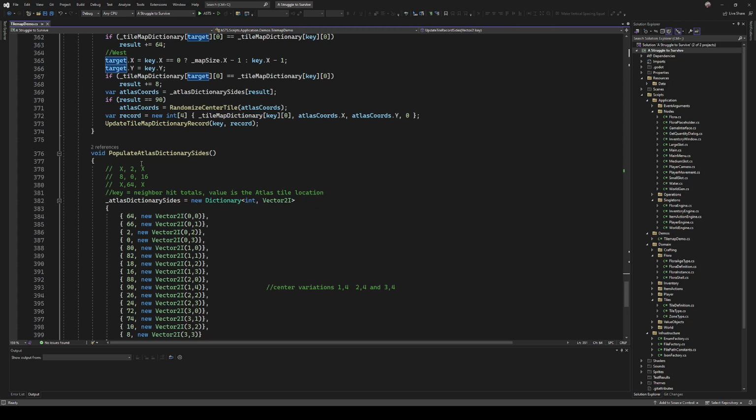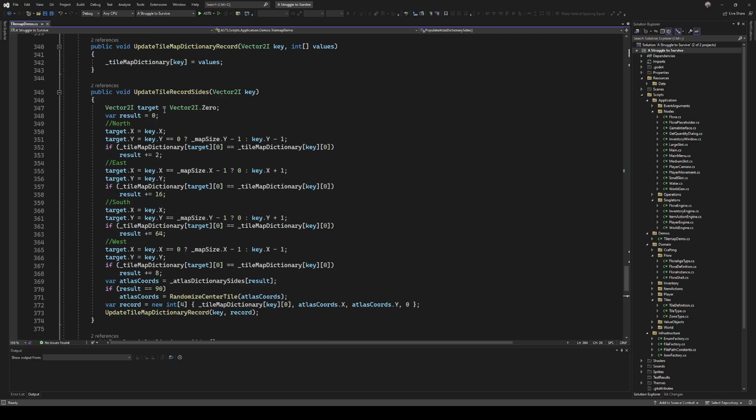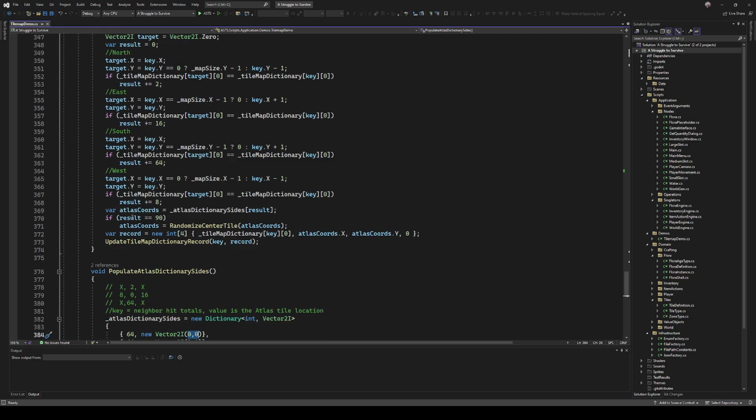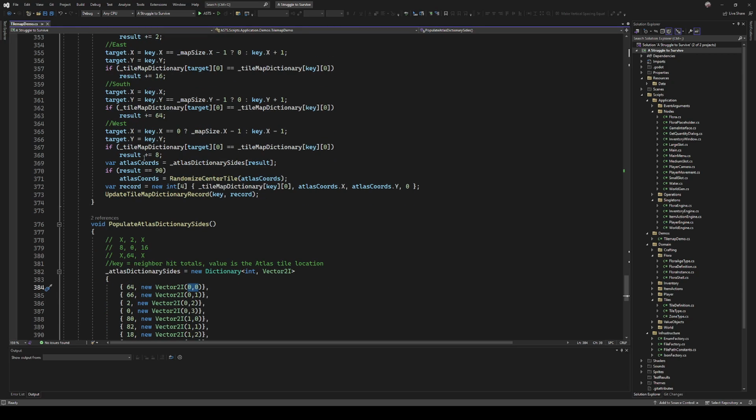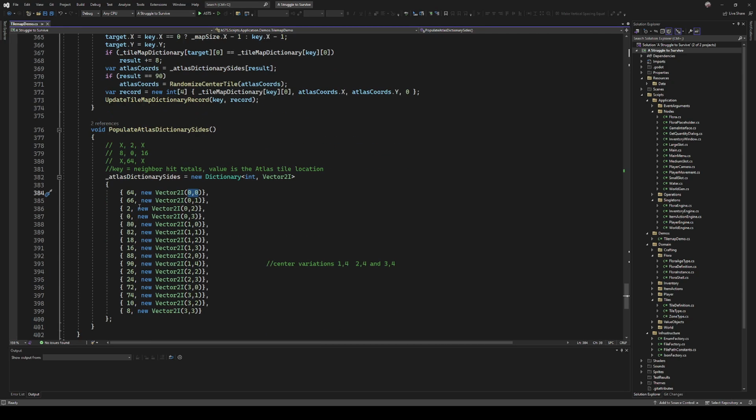If we go back to our code and look at our dictionary sides, this is the dictionary we're going to use to grab the correct Atlas image. If the value coming out of this method, the Atlas Dictionary Sides result, is what I'm using to get a key from this dictionary. These are the keys. The key is the total generated from comparing the sides, and that's why this is demonstrated here visually: 2, 8, 16, and 64. Vector 2, 0, 0, the Atlas 0, 0 image, would be a value of 64. You would do the same for each one, and you don't have to calculate them because I've already done it for you.